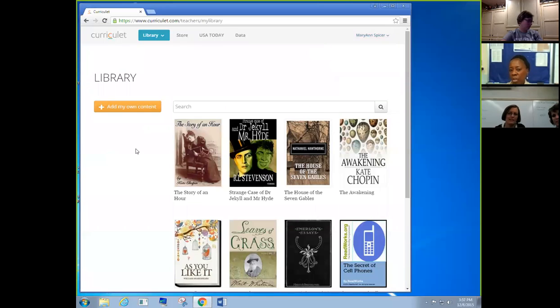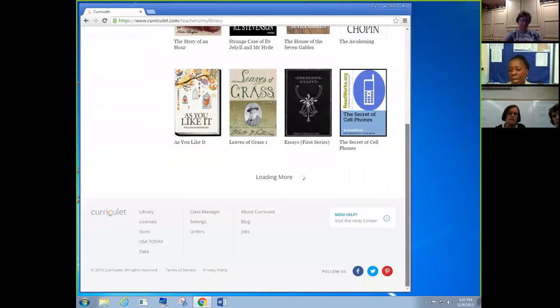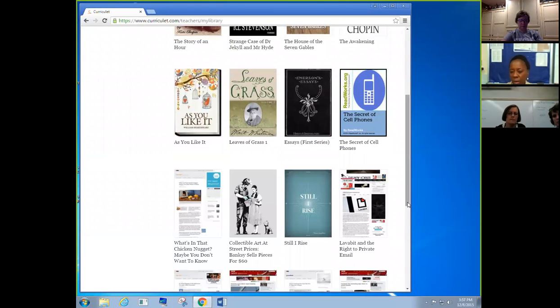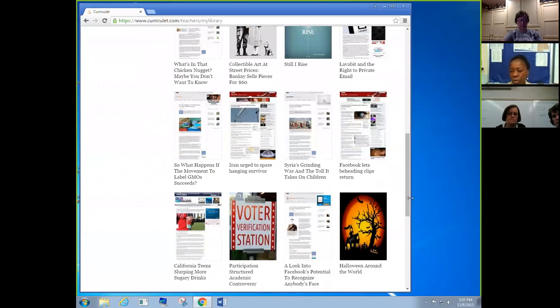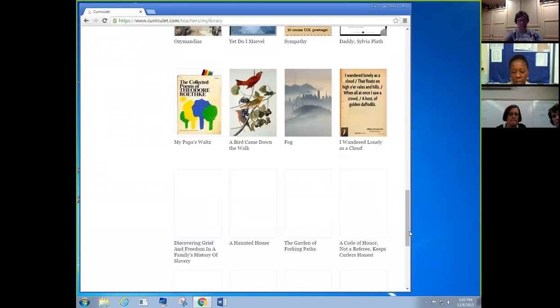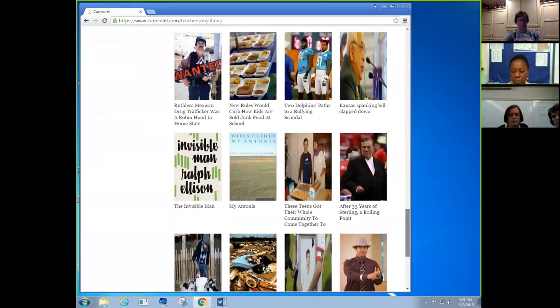Again, you go to your library, and Curriculet allows you to add your content, build your library. Let's go back down since you asked a question about grades. Let's again make sure what the grade levels are. Go back to different grade levels.